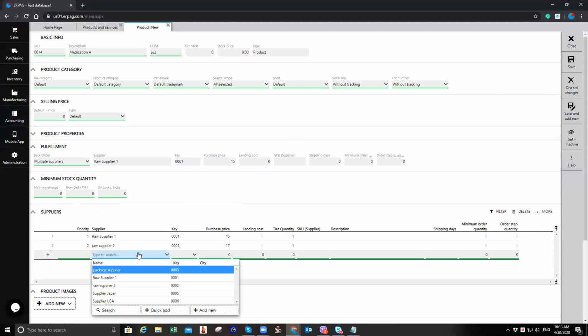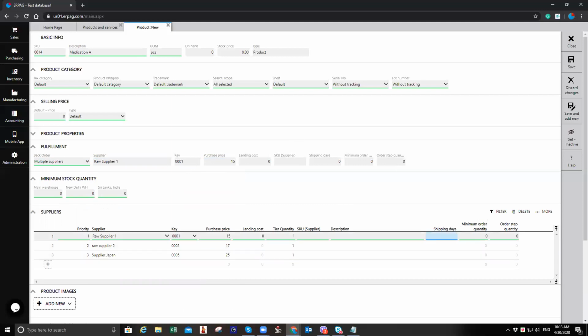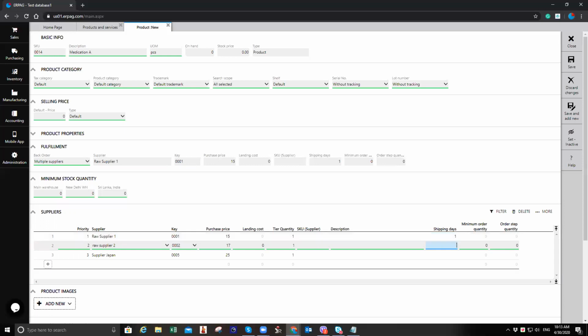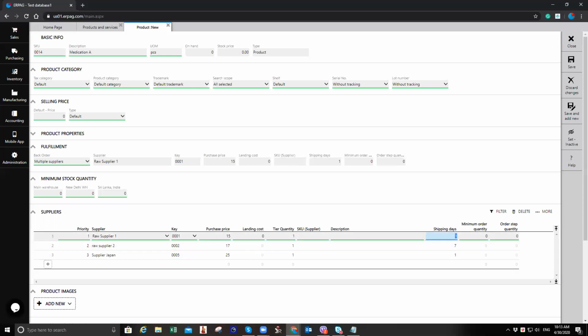Okay, let's add, for example, 3 of them. And here you can add your shipping days. The shipping days are good because they will tell you, when you create a purchase order, when is the expected date of the arrival of the item. So you will see when it will arrive to your stock. So let's say, actually, let's put one day, 7 days, and 15 days.